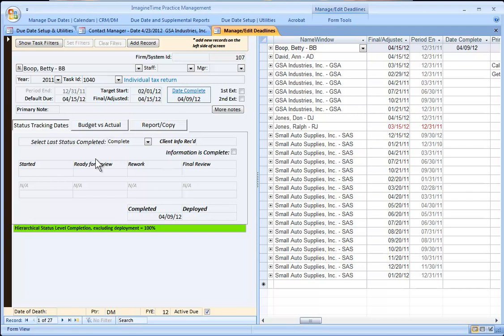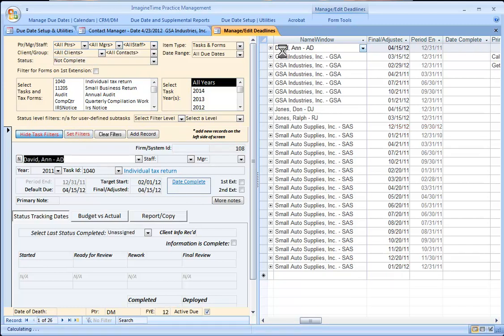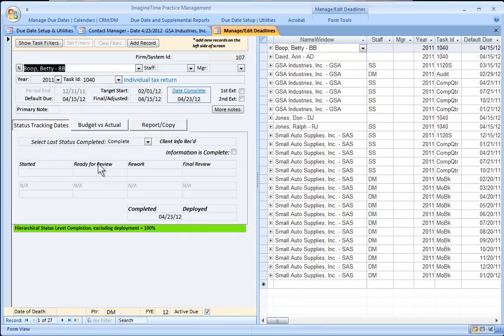So to show you an example of that, let's go up to filters. Our default status is not complete. If I close and reopen the screen, this item will remove itself, or I can just reset the filters and Betty Boop is gone. If you want to use basic workflow components and you don't have the subtask workflow module, you can still use tracking flow dates here. That's covered in the workflow module coming up in our next session.